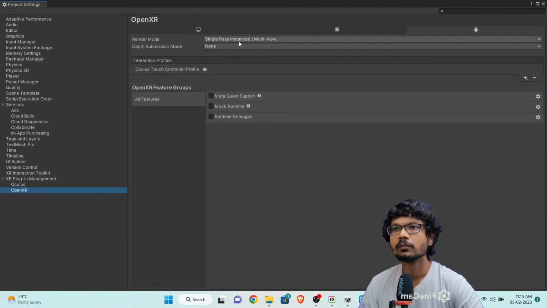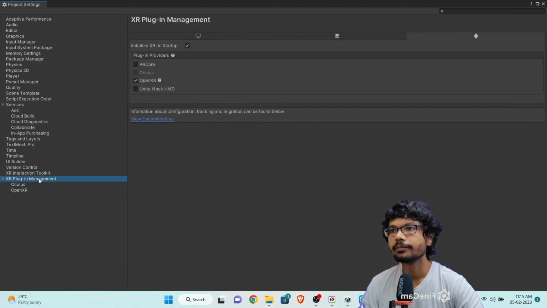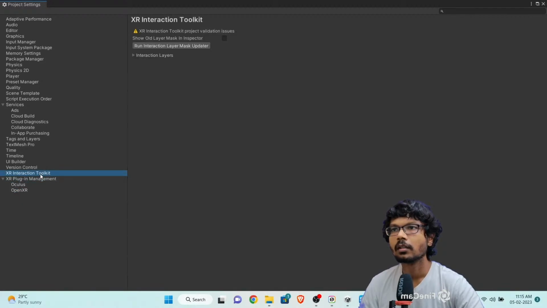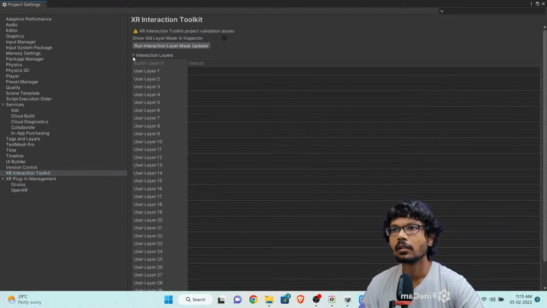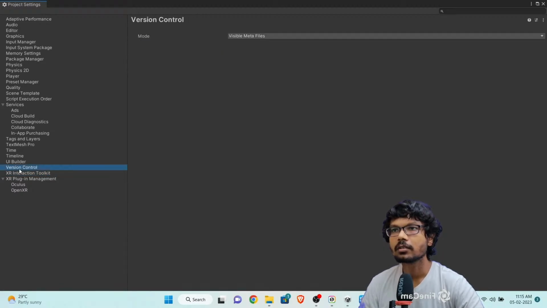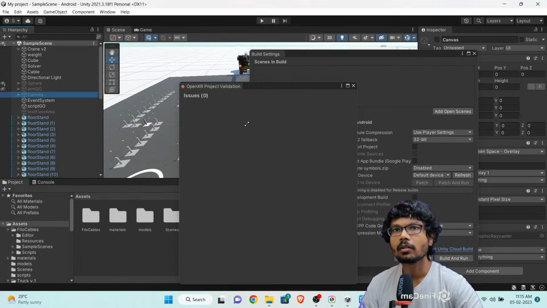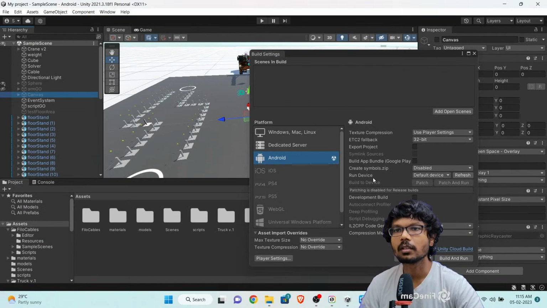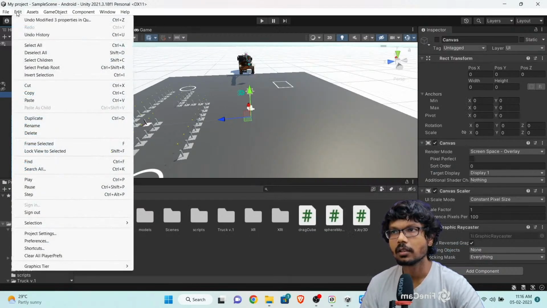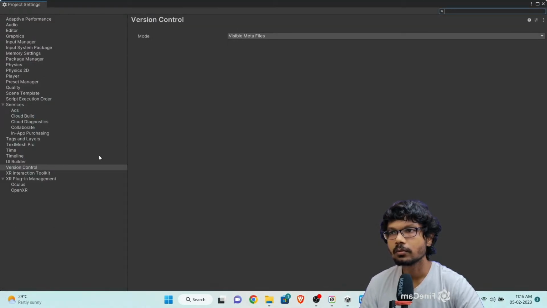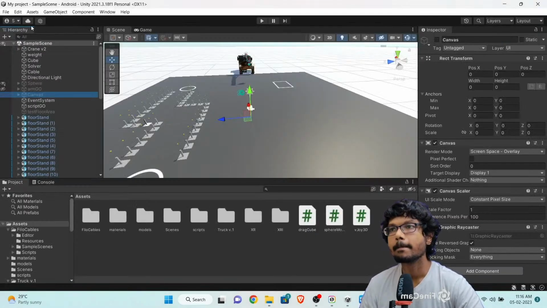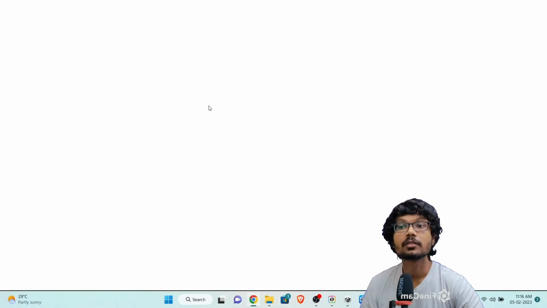Interaction layers, version control. Okay, maybe not in this, but let me see. So all our errors are cleared any which ways, so that's good. Now let's go to, where is that? Sometimes you tend to forget.